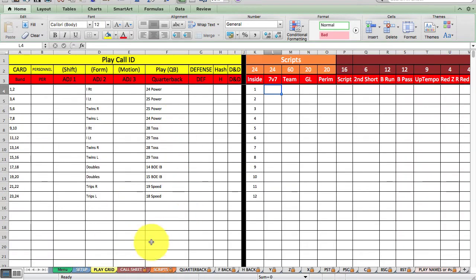So we'll go back to the play grid, 7-on-7. Guess what? We don't really have any passes in here, so not going to put that one in. Team period, we're going to mix it up a little bit. All right, so I'm going to run, let's start with, I can script out my team run. Let's open up, let's toss it left. That's going to be my first play.